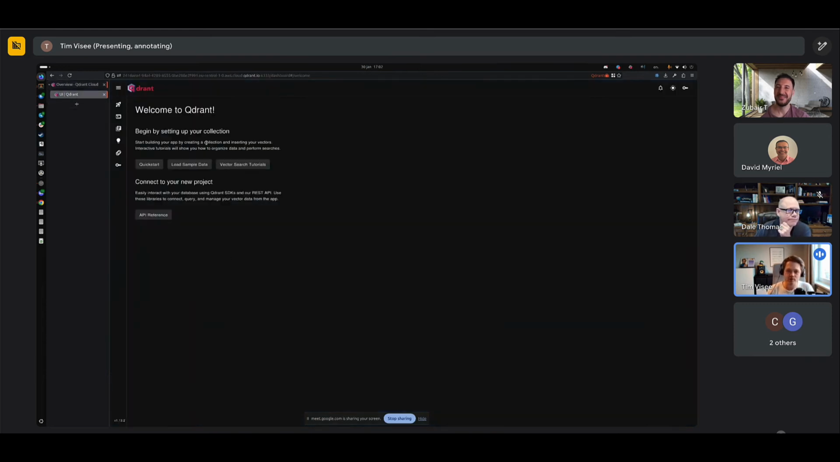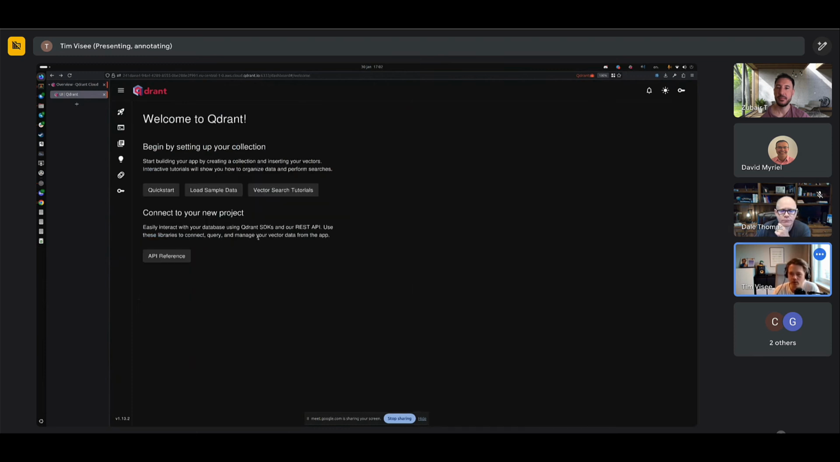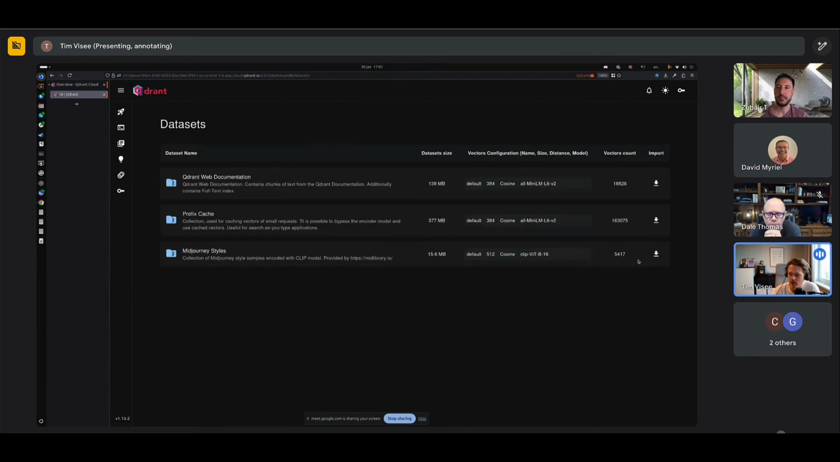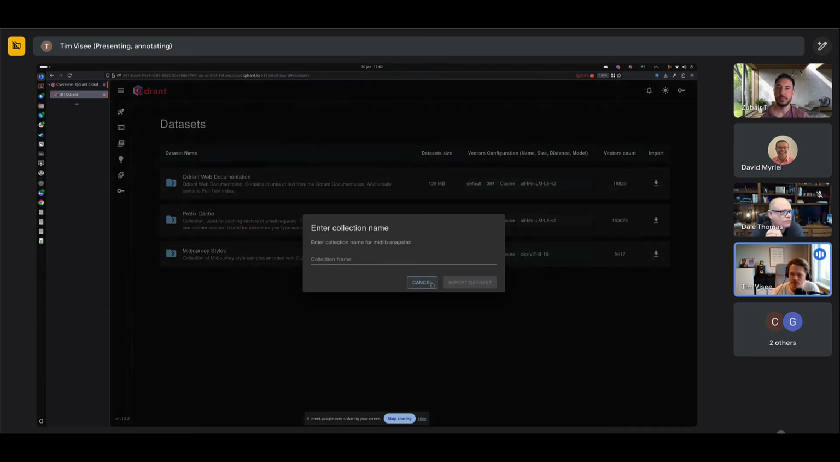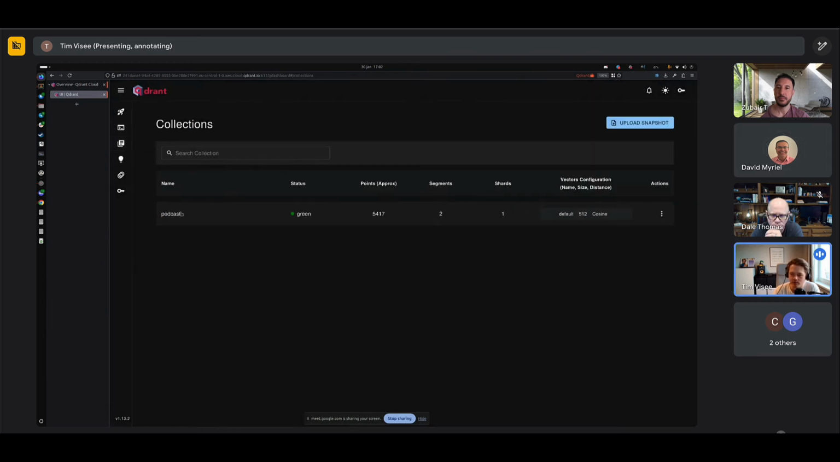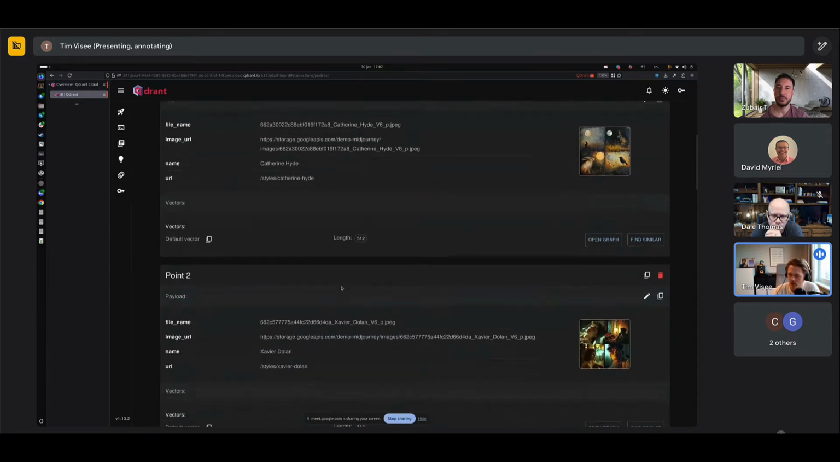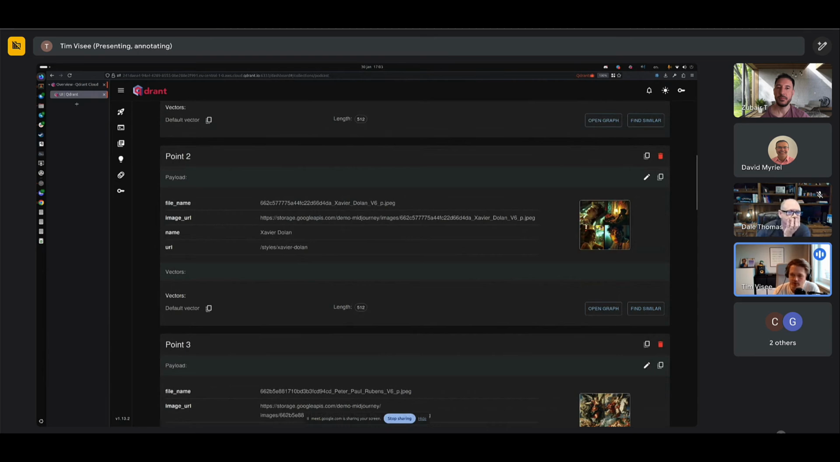Now, once you have started your cluster, you get to this interface, and here are also the tutorials David just talked about. If I click on here, I see quite a few. It's a lot of fun to go through these. Also, here we have a datasets button, and here I just imported the Midjourney styles dataset. What it's given me is this collection. I called it podcast just now. And here we see the data in our collection. So what we have is these images.